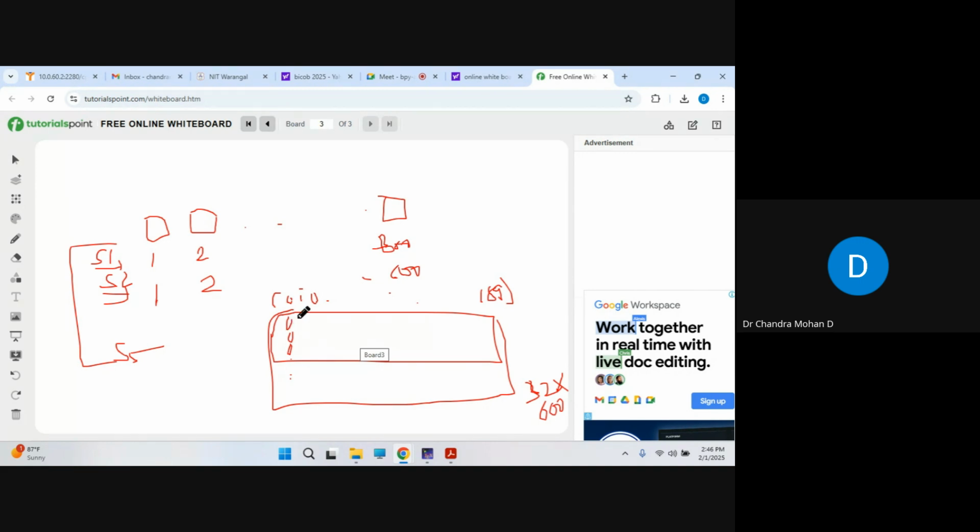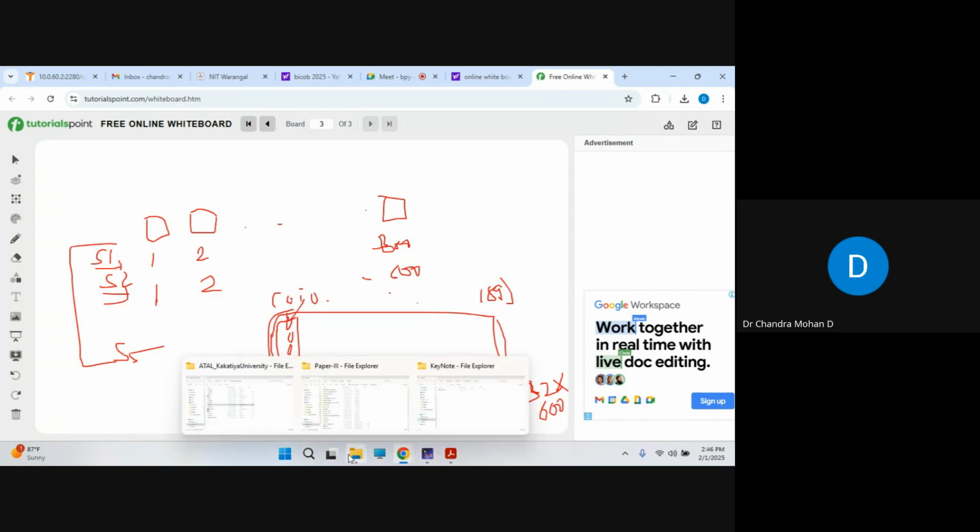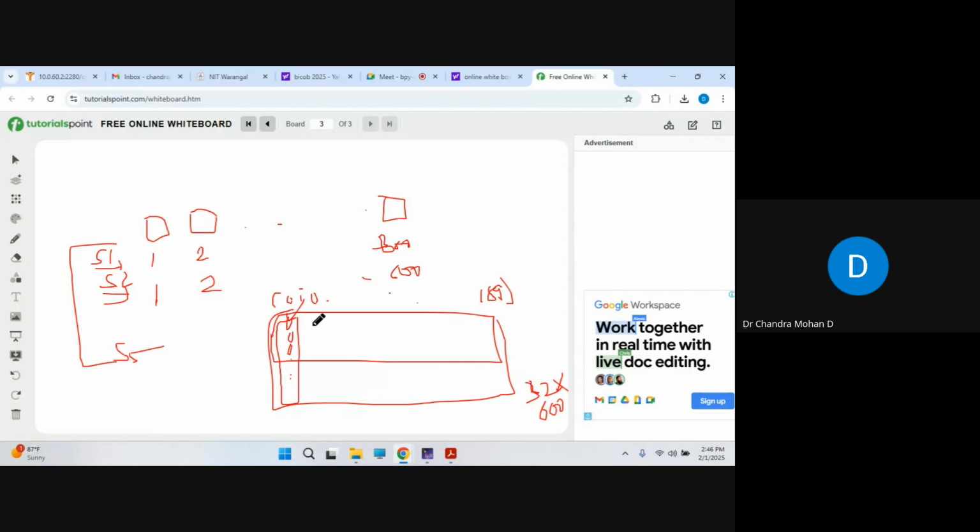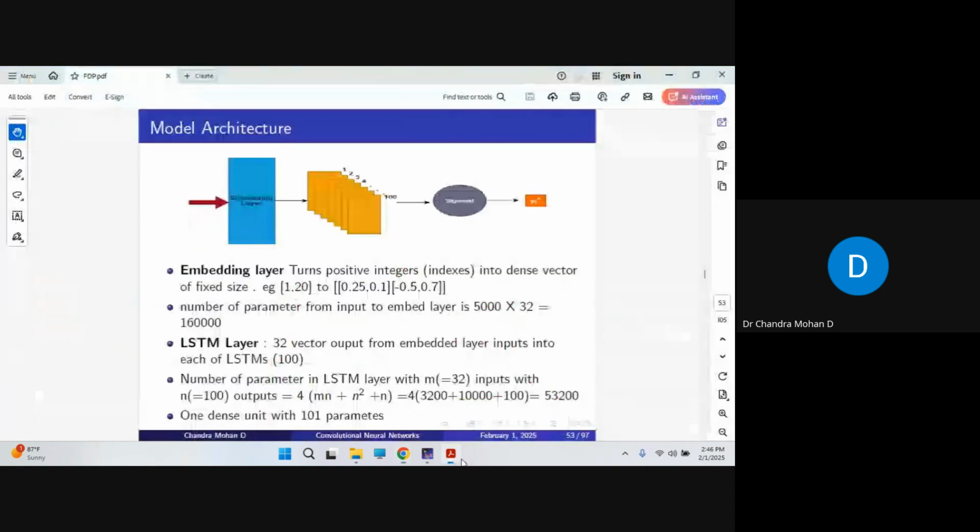So in the first time instance, only this first vector I'll send. In the second time instance, the second vector I'll send, and so on. For 600 time instances, I'll send these vectors. In the same way, for the other sentences, we will send them in parallel.